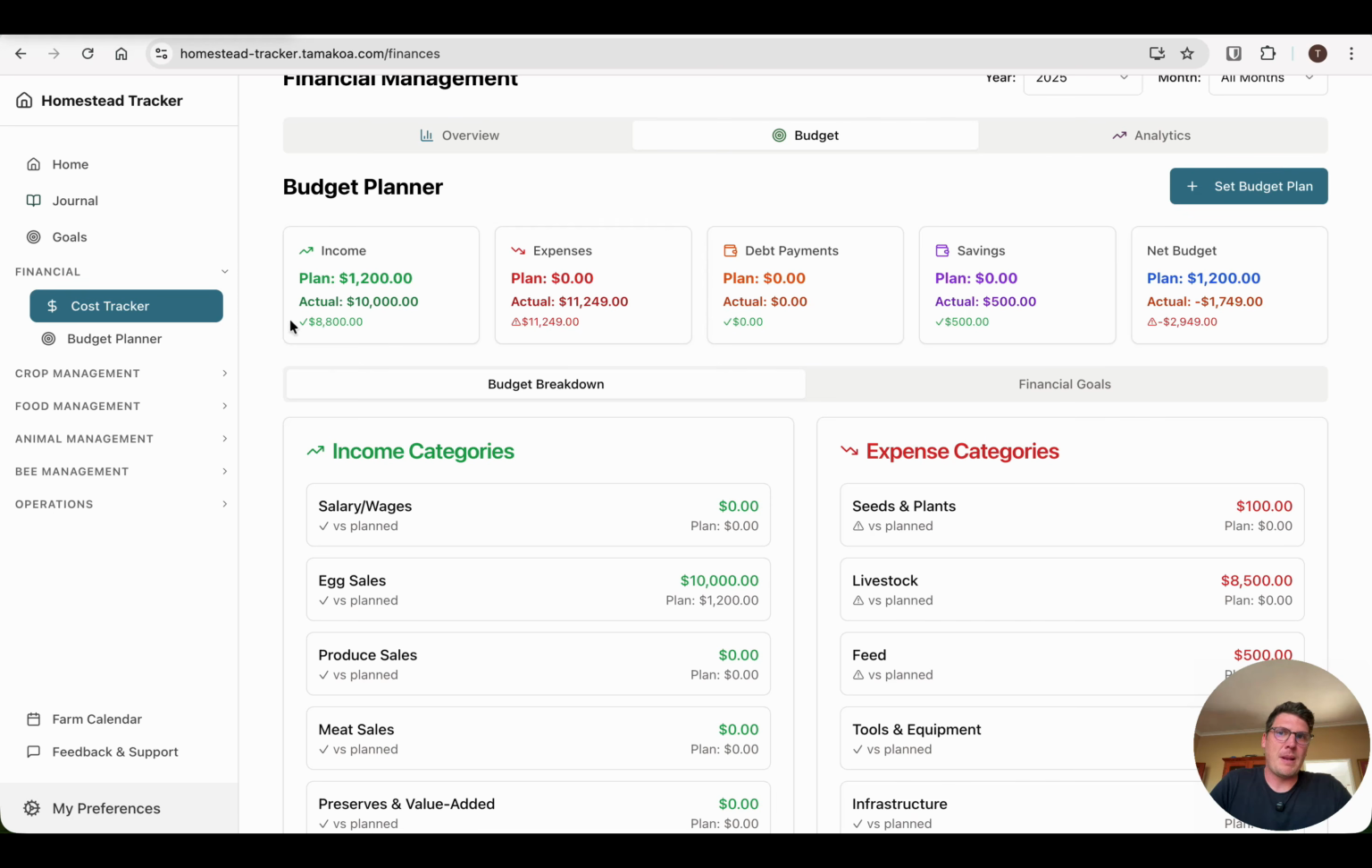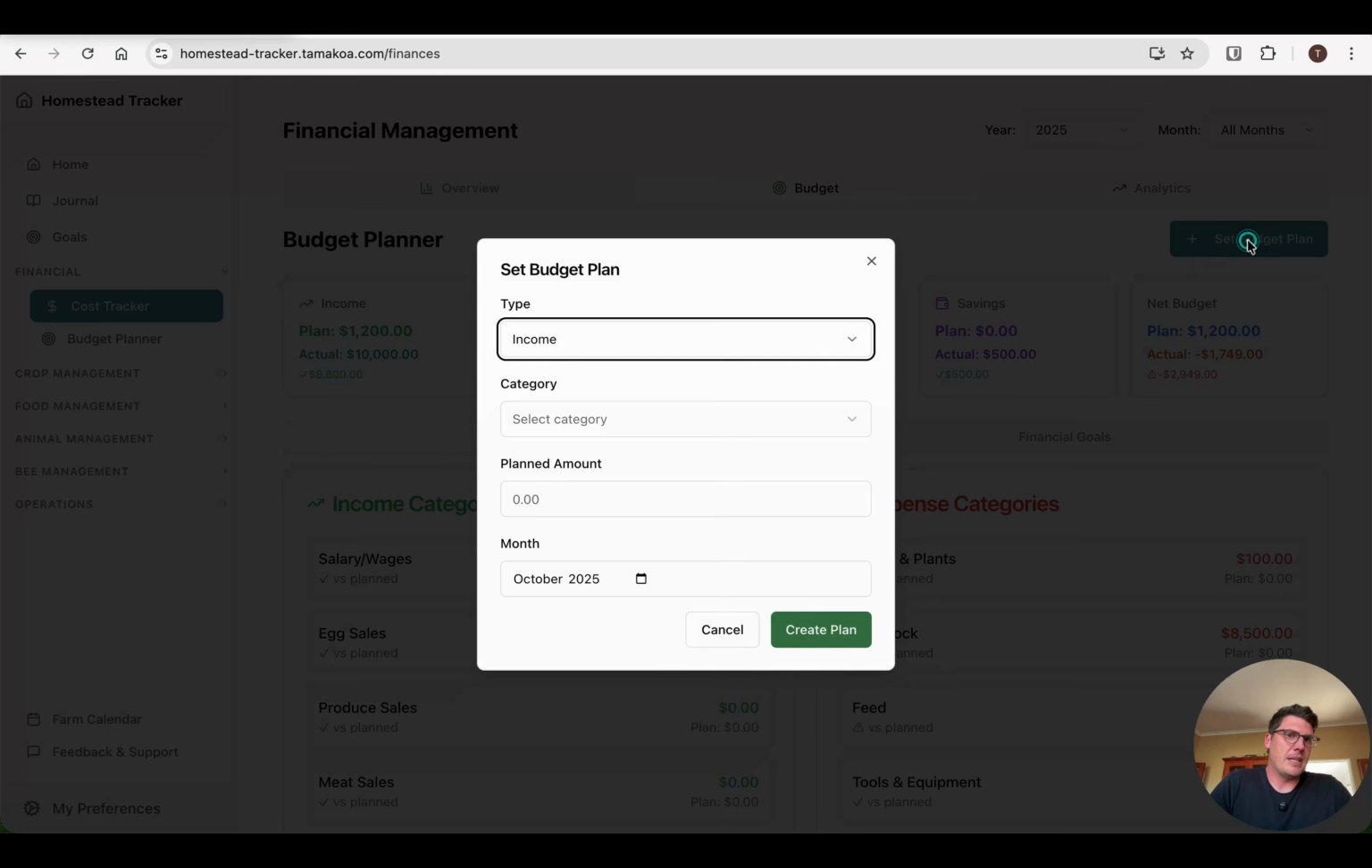Now, if we look at the budget planner, we've got our income, and we can see that we are 8,800 over, which is better than being under, obviously. Now, from an expense point of view, we planned 0, but our actual is sitting on 11,000, which is not looking good. And to add in a new budget item, you just simply set a budget plan.